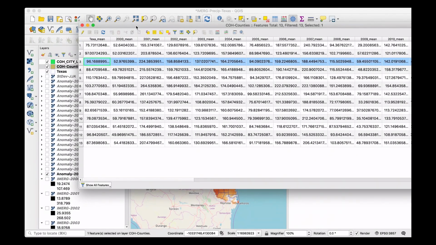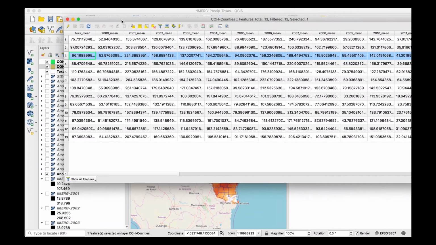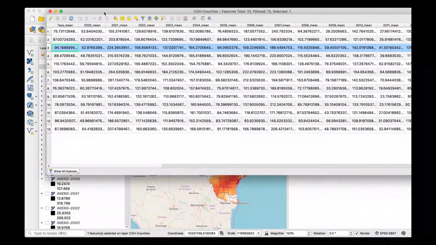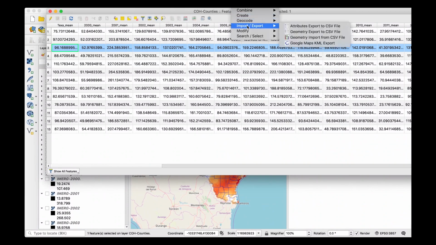Once you have this attribute table, then you can save this file as a CSV file. And for that, you need a plugin. It's called MMQGIS. If you don't have this, then again, you can go to plugins and find it and install it. But here we have it, and you find import export, attributes export to CSV file.